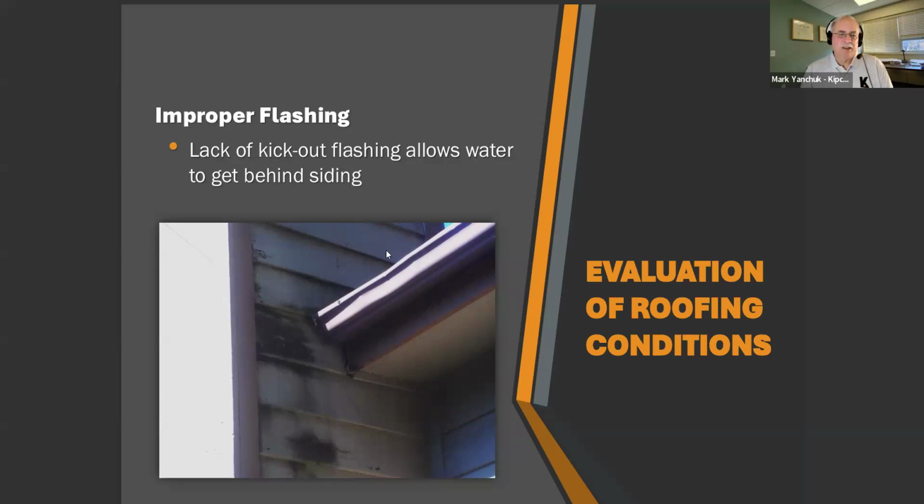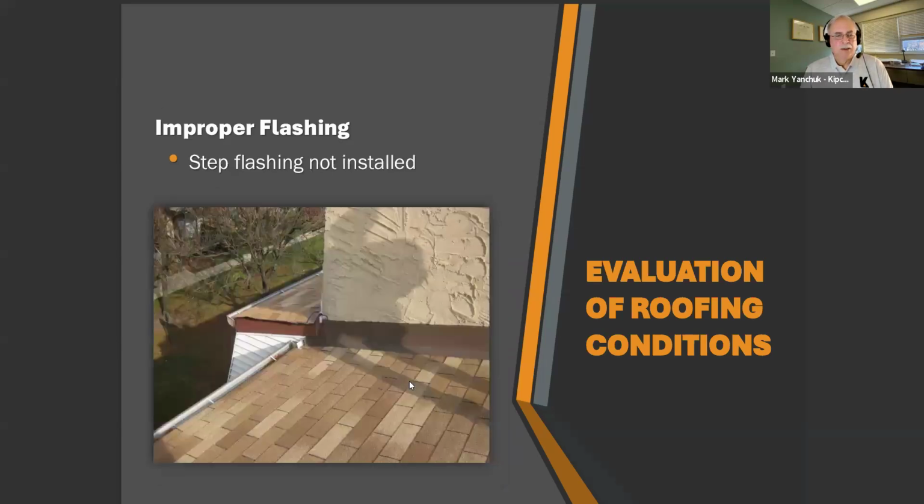The reason for that, and I'll show you an example in a second, is that the water coming down the roof will a lot of times ride up and behind the siding and rot out the plywood and framing in this area just below the gutter. And I'll show you an example of what kickout flashing is later on in this presentation.